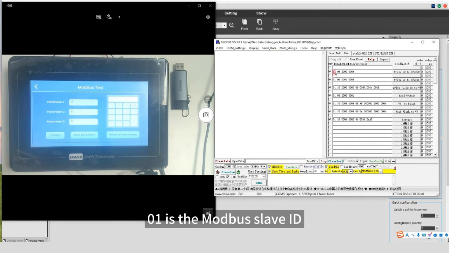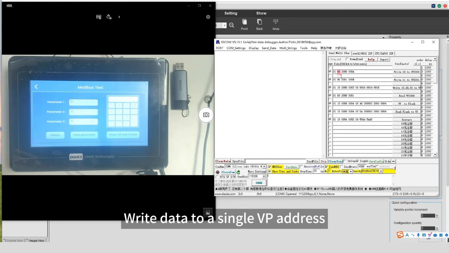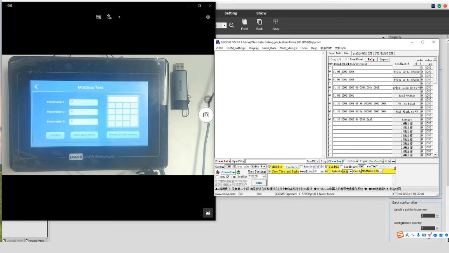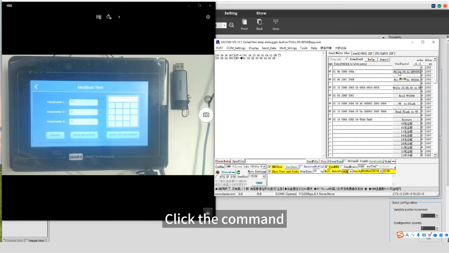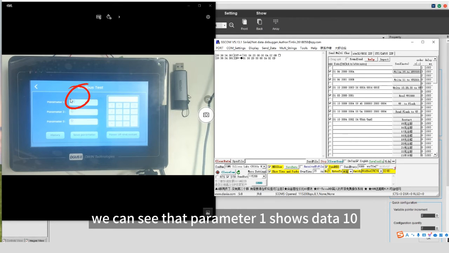01 is the Modbus slave ID. It is usually set to 01. 06 is the Modbus function code. Write data to a single VP address. 2000 is the VP address. 000A is the hexadecimal value of data 10. Click the command. We can see that parameter 1 shows data 10.